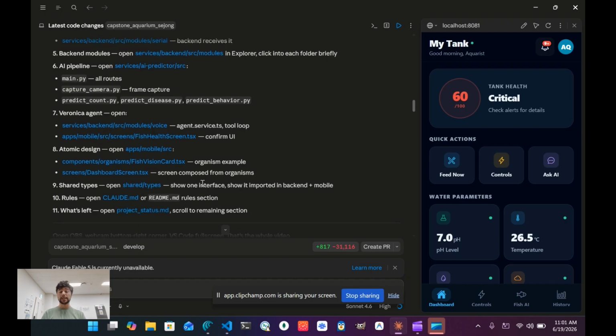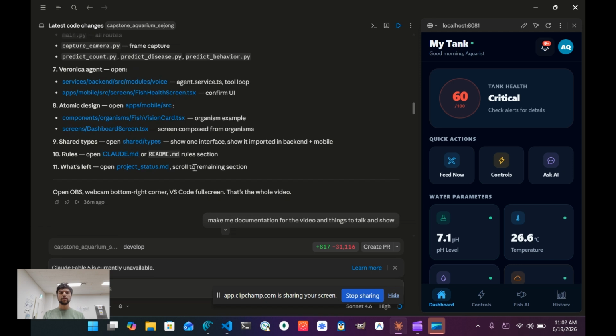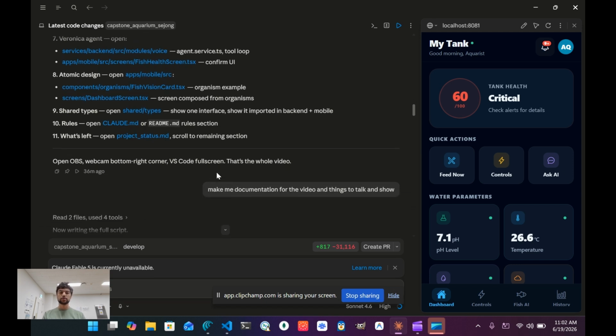Also, I will explain a bit of atomic design, which is a front-end architectural design pattern we commonly use to make our project easy for the upcoming people to use, and to have an organized workflow to make your work easier. And also the shared types. We have types, enums, and DTOs, also the schema model. I will explain it a bit later. And also rules, cloud.md, and what's left. Okay, so let's get started.